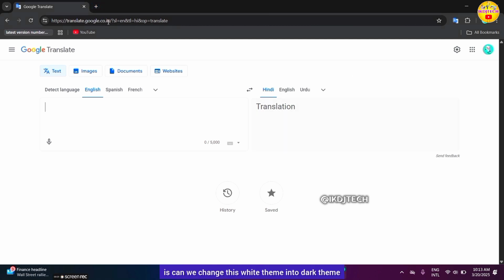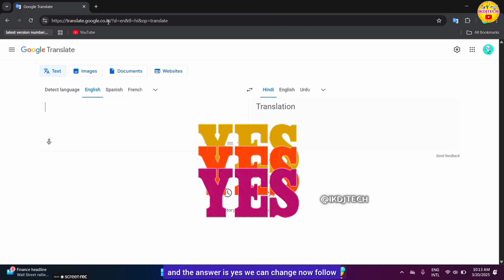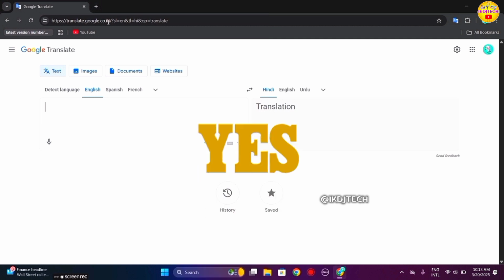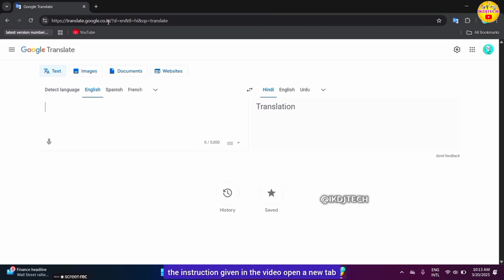So the question is, can we change this white theme into dark theme? And the answer is yes, we can change. Now follow the instruction given in the video.